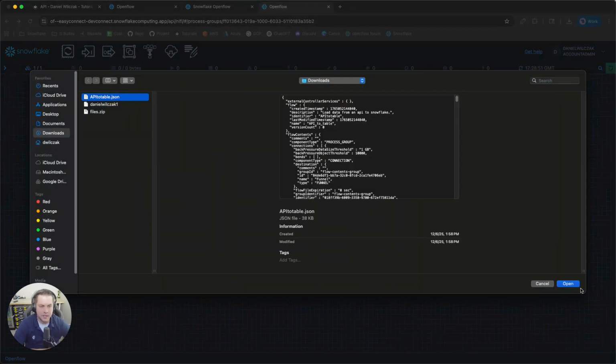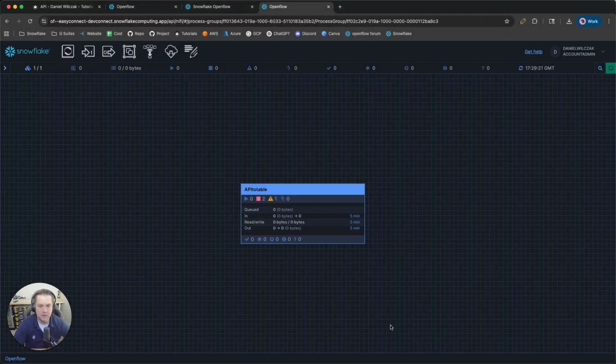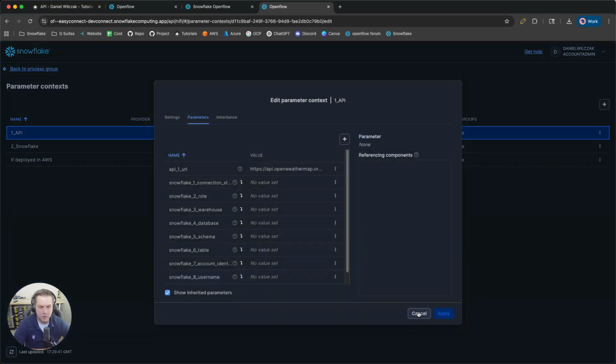We'll grab that JSON and we'll click open. Now we'll click add. And we can see now we have our connector. So the first thing you'll want to do with your connector is set up the parameters so that it can talk to the API and also the Snowflake account when we're loading data to the table. So we'll simply right click, go to parameters, and we'll click cancel.